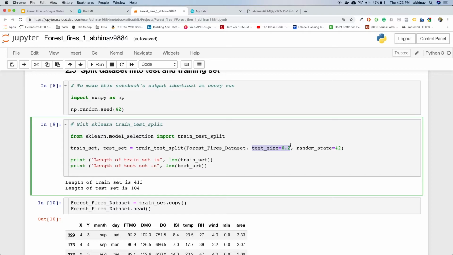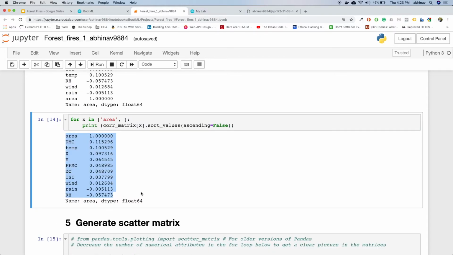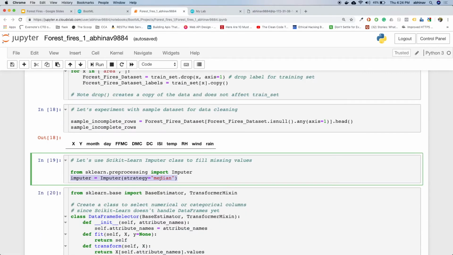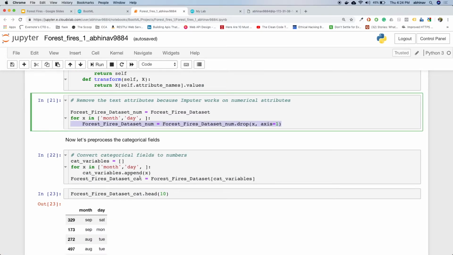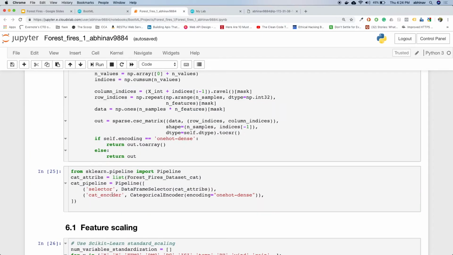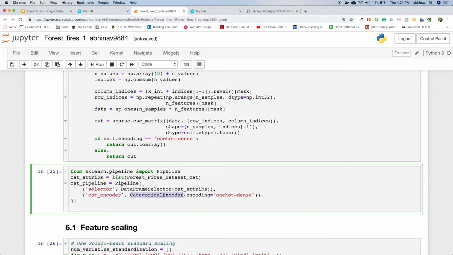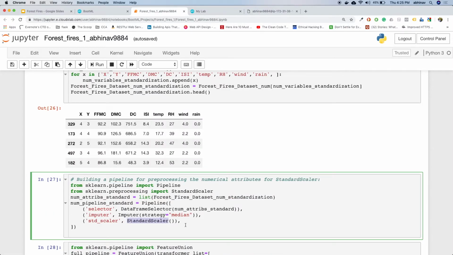Here, we split the data into 80-20 ratio with random seed of 42. Here we can see how the area is correlated with other features. The area has positive correlation with DMC and TEMP features, and negative correlation with RH and RAIN features. Next, we fix the missing values with median and separate the numerical and categorical features. Then we apply one hot encoding in categorical columns and standardization in the numerical columns.